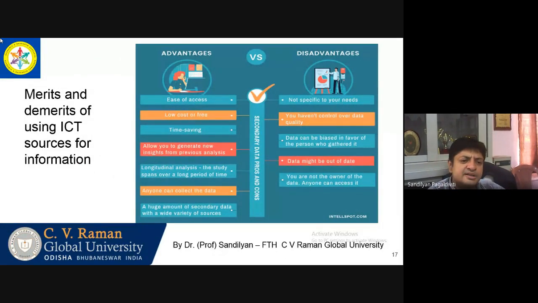Now, let us quickly understand what are the advantages and disadvantages of using these sources of information. Advantages, as I said, easily available. You go to Google, you can get it. Most of the times, these facilities are available at very low price and almost free. It saves time. It allows you to look at different perspectives and get insights from other people's analysis. There are longitudinal analyses over a period of time. Anyone can collect this data, and a huge amount of secondary data is available from numerous sources.